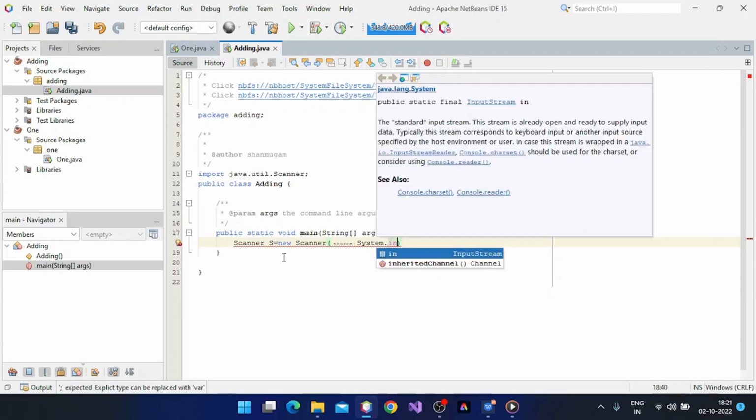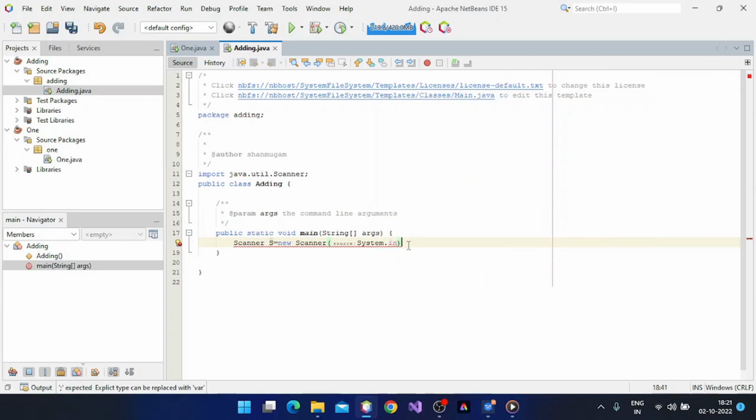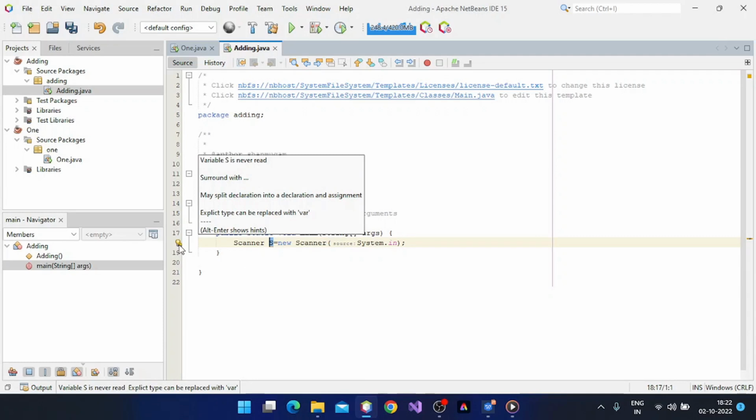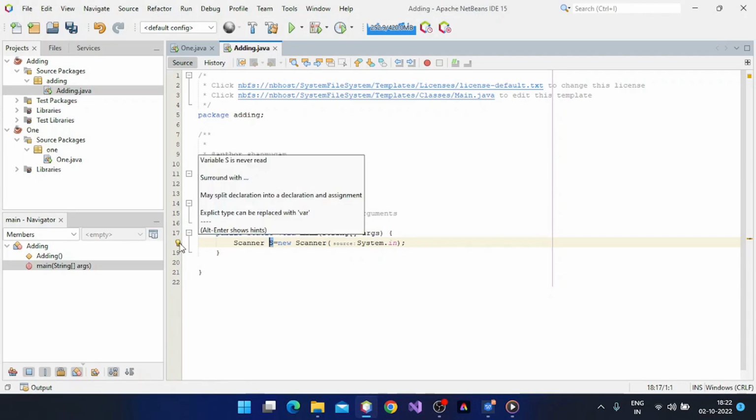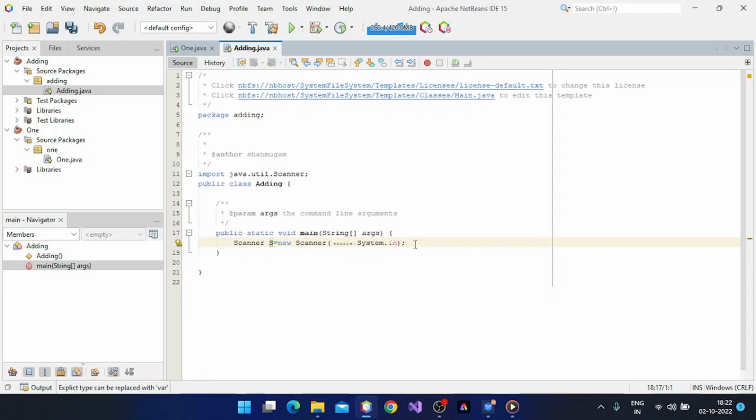System.in. Why is System.in used? You wanted to get the value from the keyboard, so we need to use System.in for the Scanner class. I have declared an object, and that object name is going to be s, and this s has not been used. That's the reason this warning is coming. Once I start using this s within this program, it will stop.